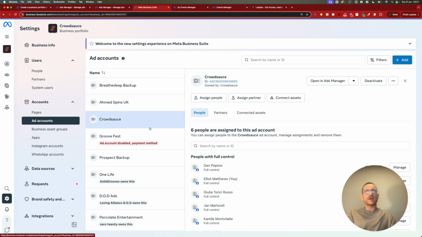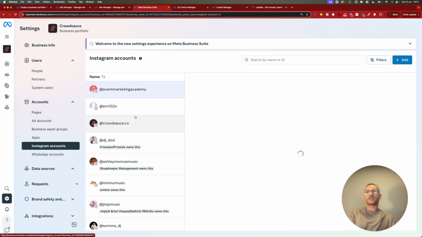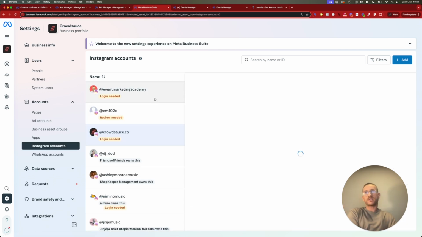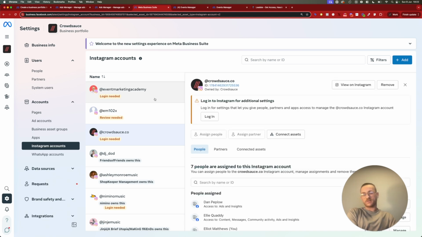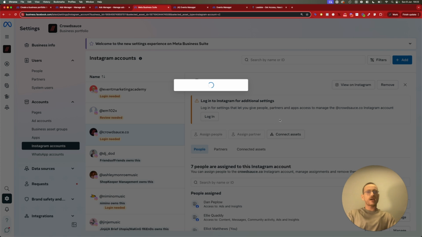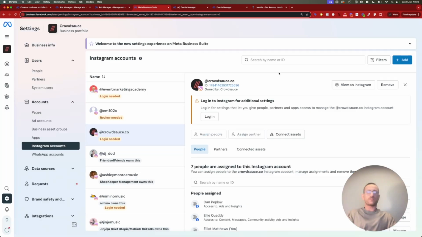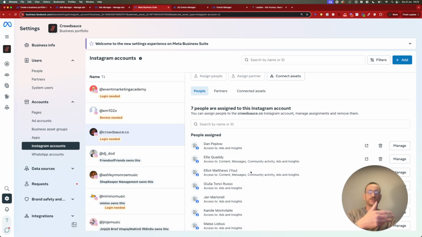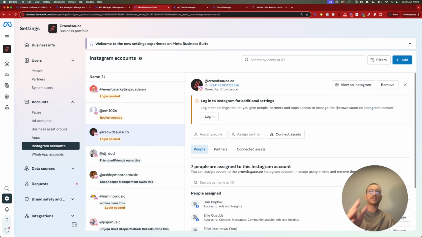Instagram accounts as well. If your Instagram and Facebook page isn't connected and you want to add Instagram accounts in here, say you haven't even got a Facebook page for your Instagram account, which is the reality for a lot of people, you can just come in here and add your Instagram account by logging in. Once it's connected, again, assign yourself and your team members to these Instagram accounts so that you can use them.